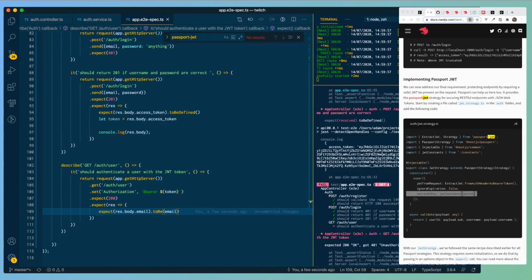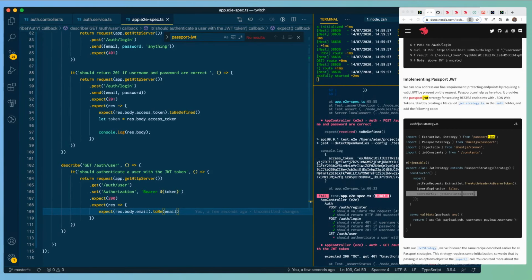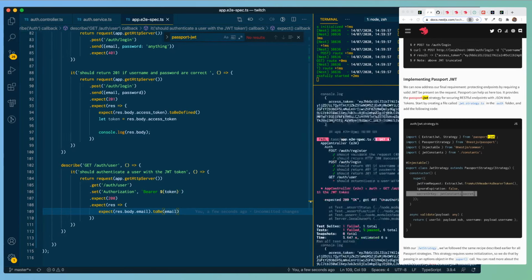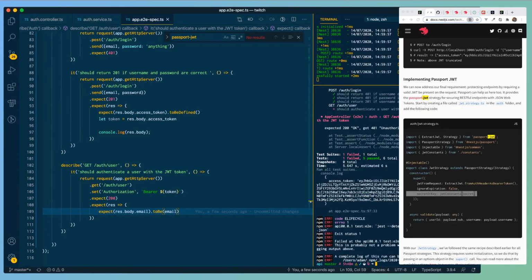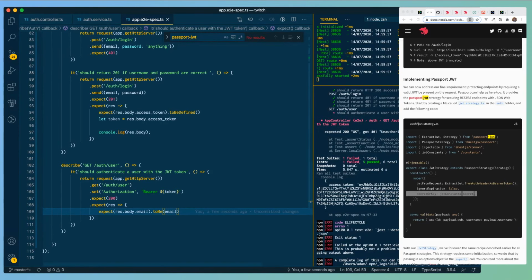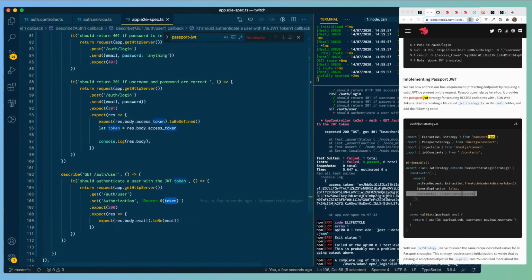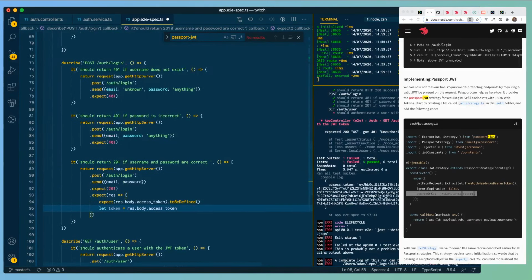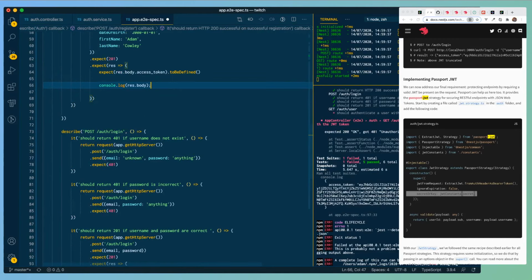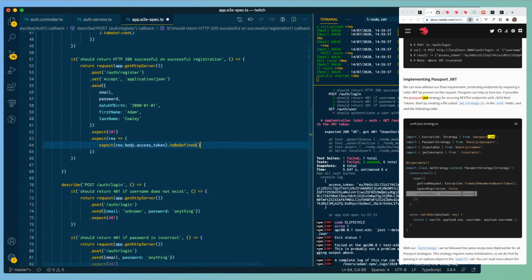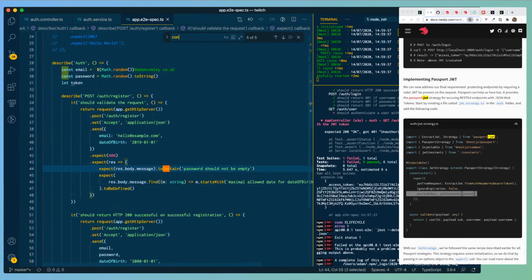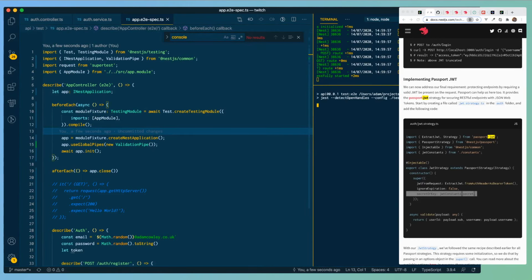Cool, so a few are passing. So here we've got the access token, which has been logged on there, so it shows that's coming out. So our failed test is 401 when authenticating with the auth token. So I have to double check that one. I'll just get rid of those console logs for now.